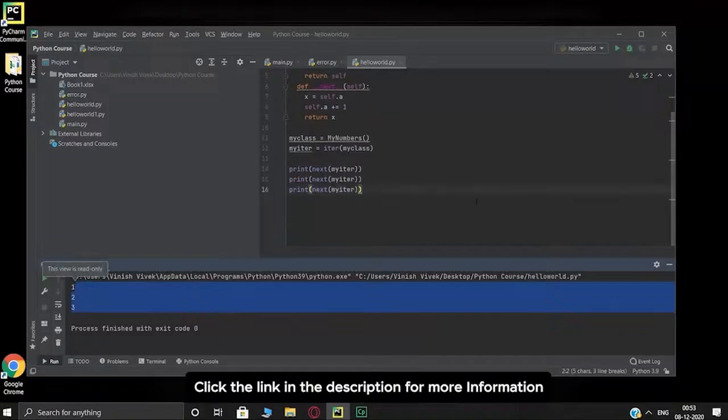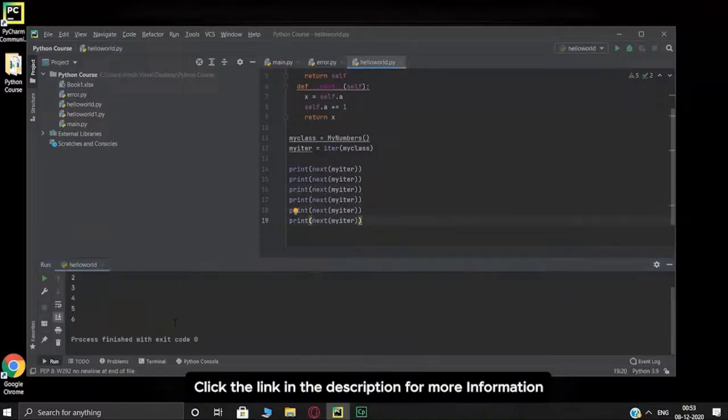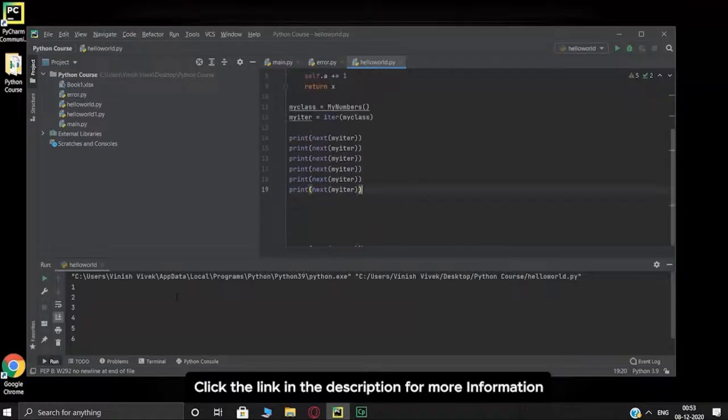If we put some more print values over here and run, it'll keep doing it. So it'll keep doing it to infinity. There will be no stopping to it. Alright, so like I already showed you, the StopIteration thing works only if you go beyond it.